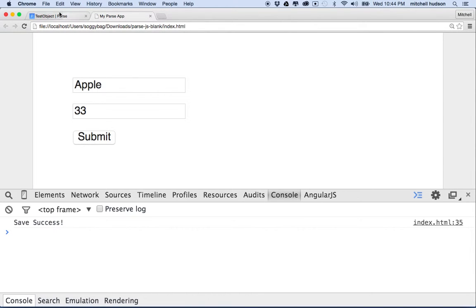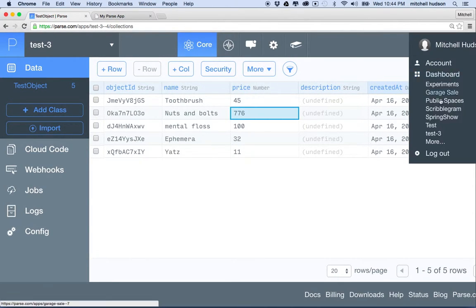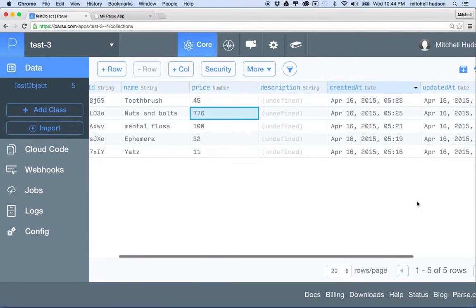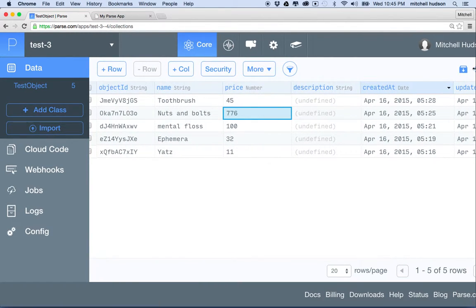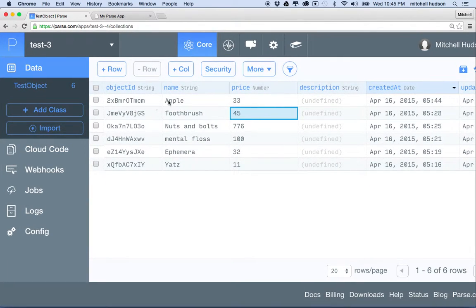Great. So let's go over to Parse now, and I'll refresh Parse here. You can't see it. There's a little refresh button off to the side here. I don't know why it's off the edge there, but I think if I click right on the edge, it'll refresh. Oh look, and then there's a new record, Apple, with a price of 33.